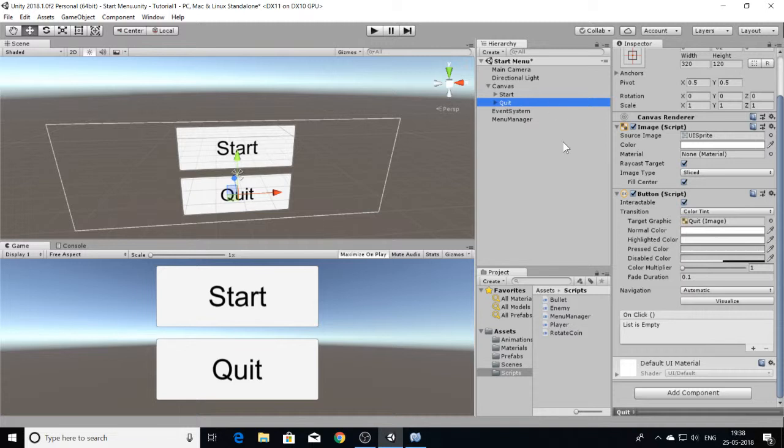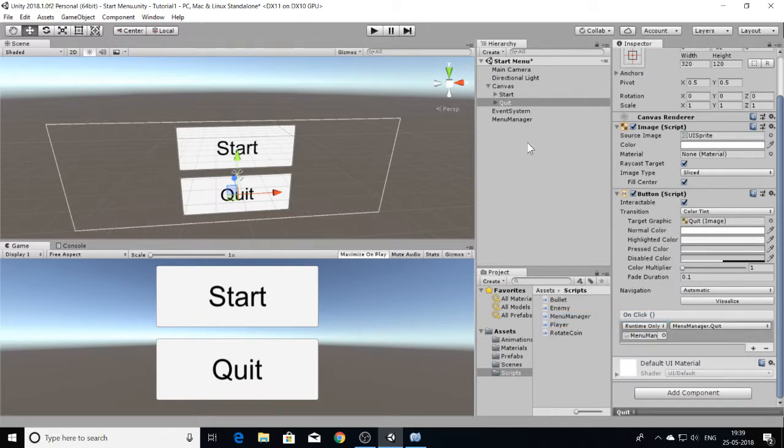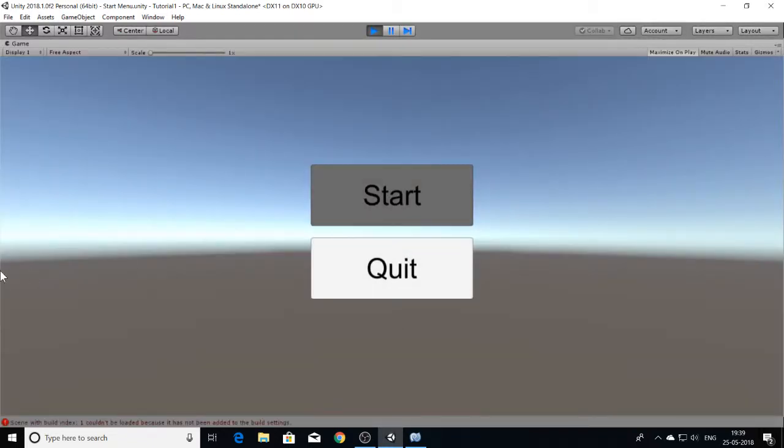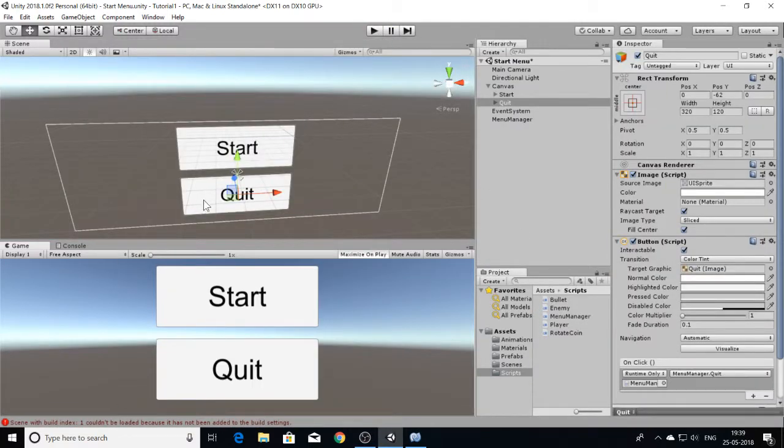And for this quit, do the same: click on the plus sign, drag the menu manager up, click on the no function dropdown, and select quit from the menu manager. So we are done with setting up our buttons. So we get an error, and that was expected, and the quit button won't work because we can't quit a game in Unity. It will only work when we create an exe file.